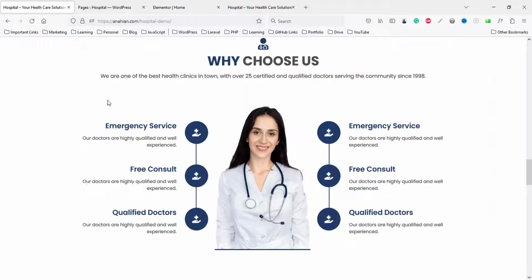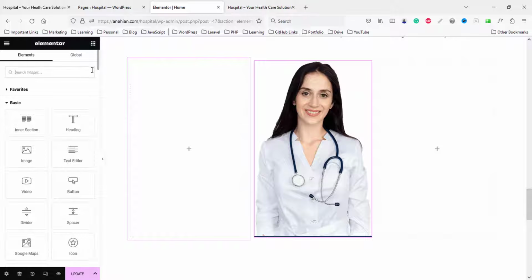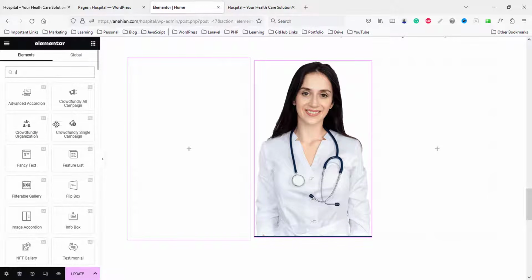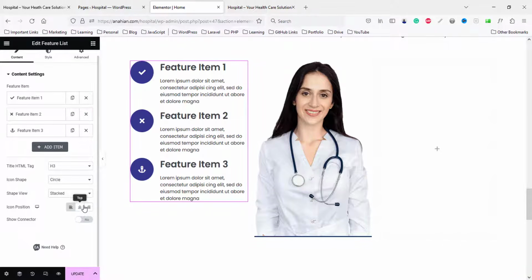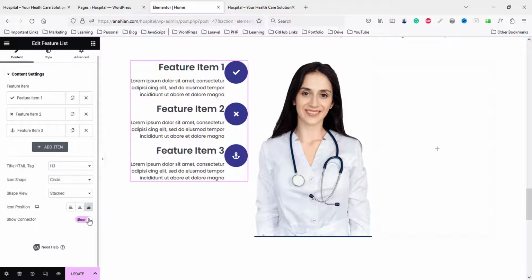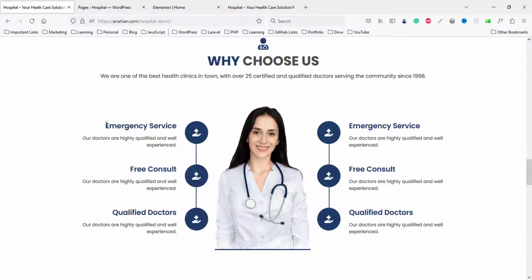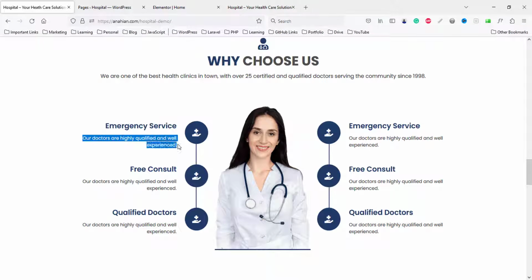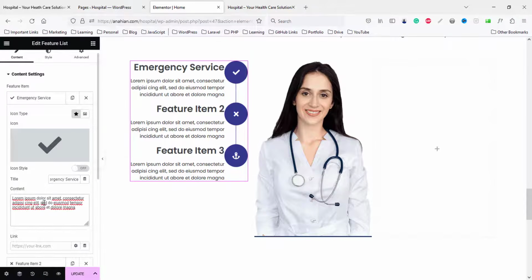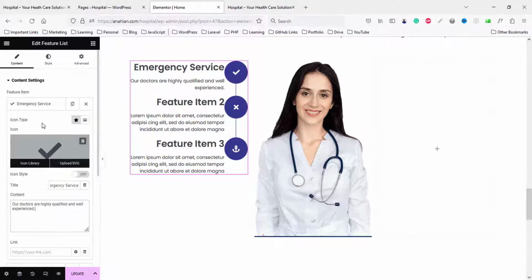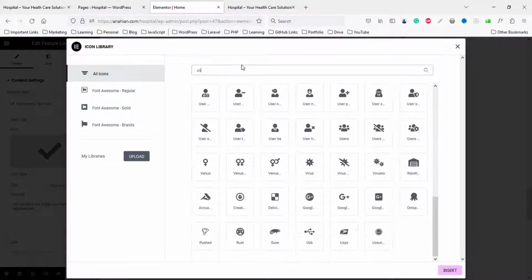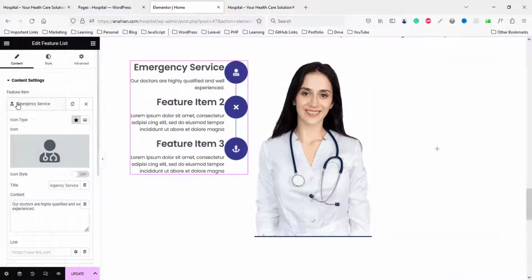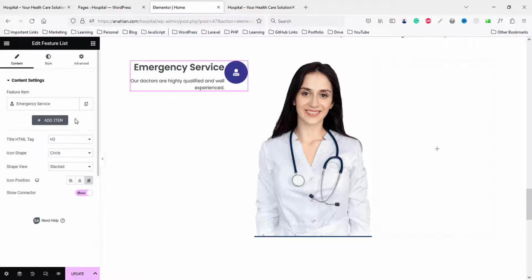Okay, and here we need this facilities part, so search for facility feature list. Yes, and here our right side indicators connector, yes, show on. And first we have emergency service, and here this text, okay, fine. And from here we can choose the icon like user, that means doctor icon, this icon. So we can remove 2 column, just duplicate.